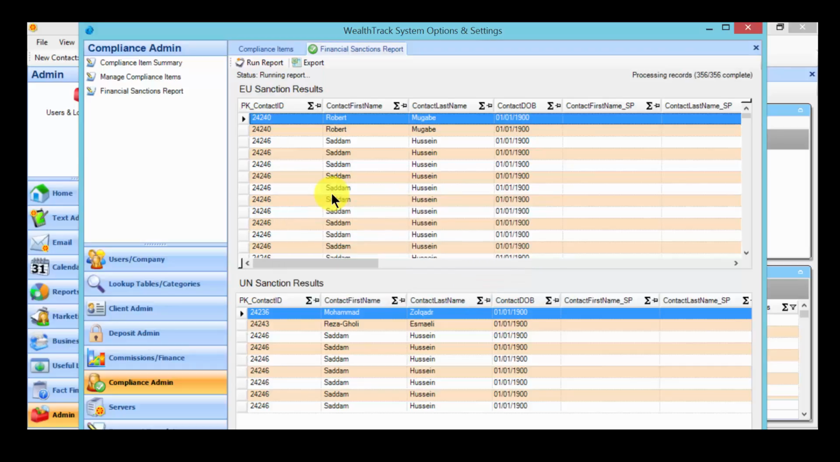It'll check all the people in your database, their date of birth, against the relevant sanction lists. You can see at the moment it's currently running through the report. This can take a few minutes or even longer depending on the number of people that are in your database. So the first time you run the report, this could take a little while.